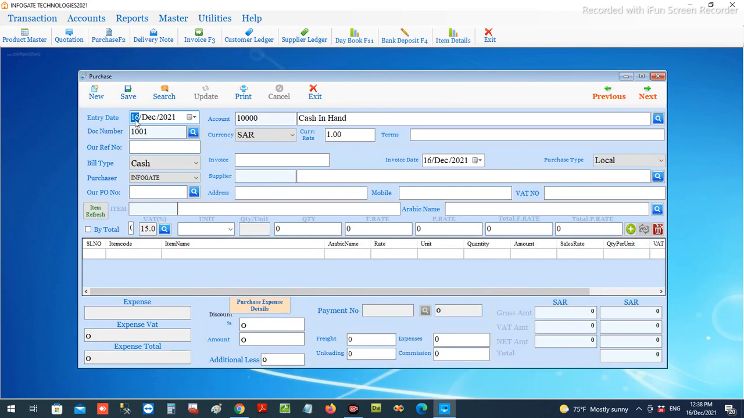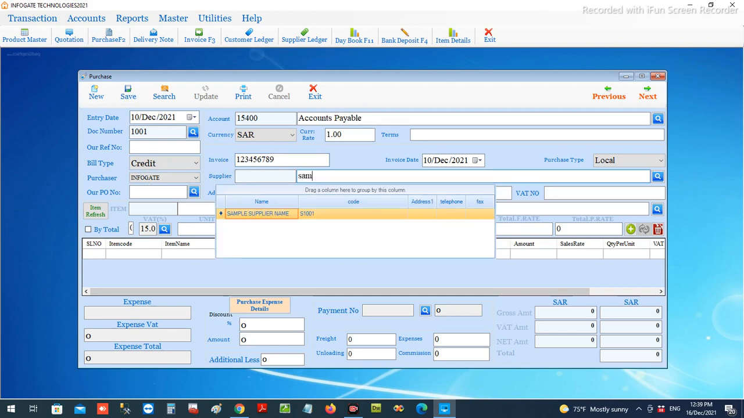We will select this date first, December or any other date, and then we will select the bill type as cash or credit. We are now focusing on the credit purchases for the payment voucher and statement follow. Now we will enter one credit purchase as a sample. Here we will enter the invoice number from the supplier. Here we can choose the supplier. We have one sample supplier here.